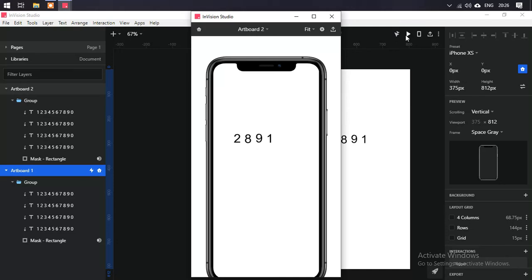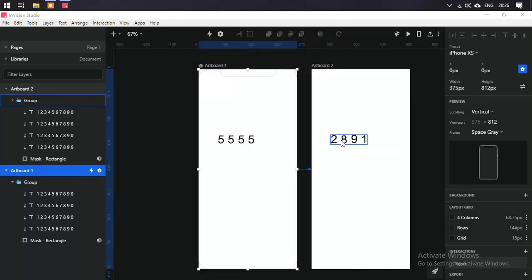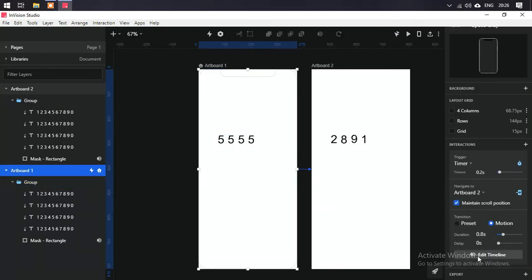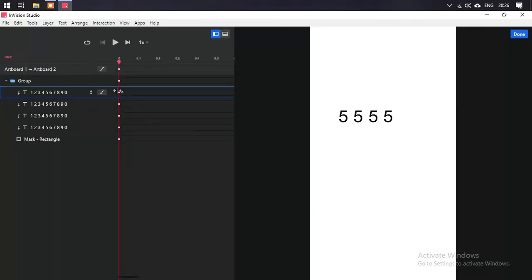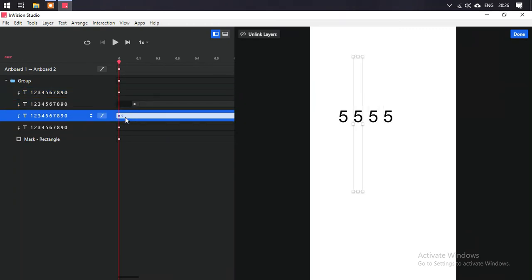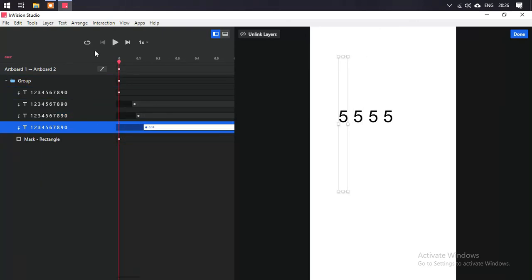So you can see this cool animation using Figma. If you want, you can stop here, or else you can go forward and edit the timeline and delay each of the elements by a desired number. Now let's replay it.